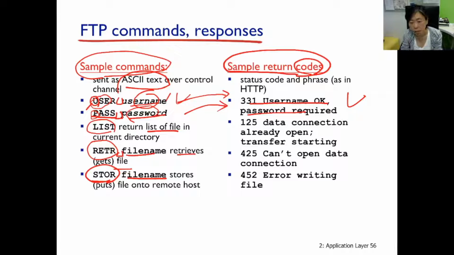Now, here are some status codes and phrases the server might respond with. 125, data connection already open, transfer starting. So this might be the server responding to a retrieve command, setting up a data connection, and then the next bytes are going to come. Or the server might find that there are not enough sockets to open, or not enough bandwidth to open a data connection, and such a message might be going back.